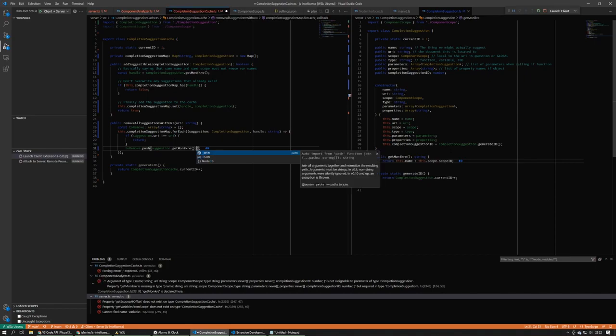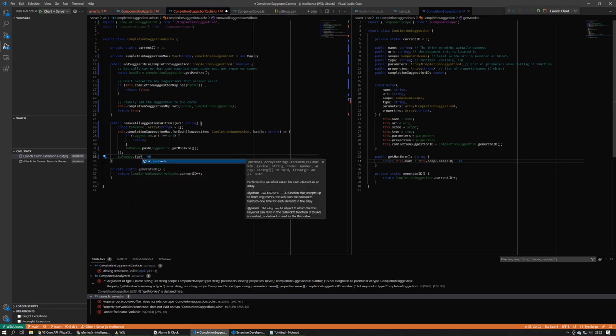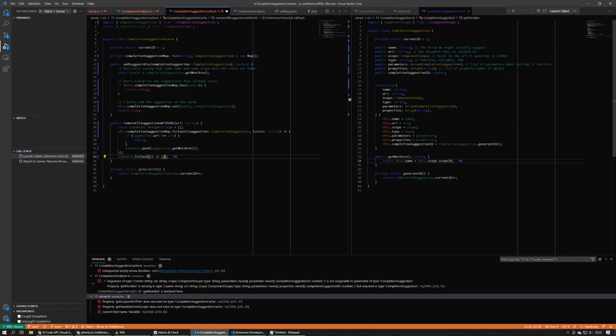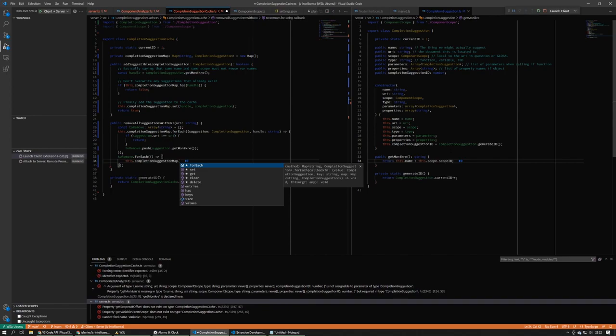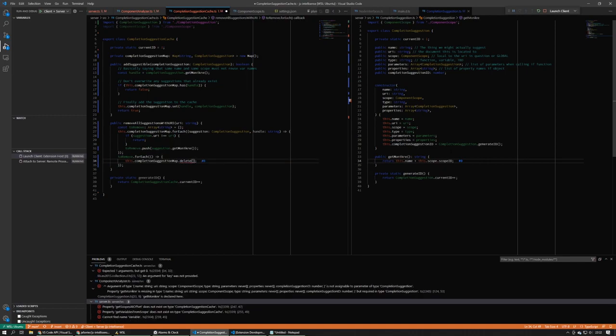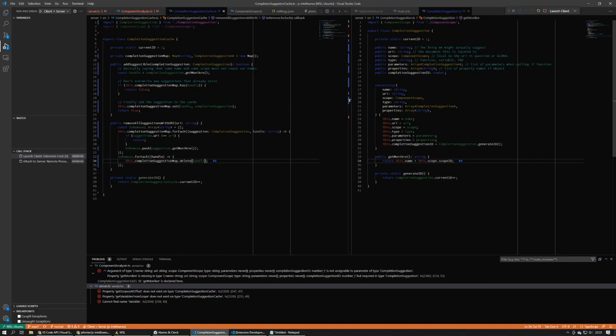Boom. Now at the end, we want to do two move.forEach. And here we just want to do this.completionSuggestionMap. Boom. Loving it. All right. What else have we got? Let's see.